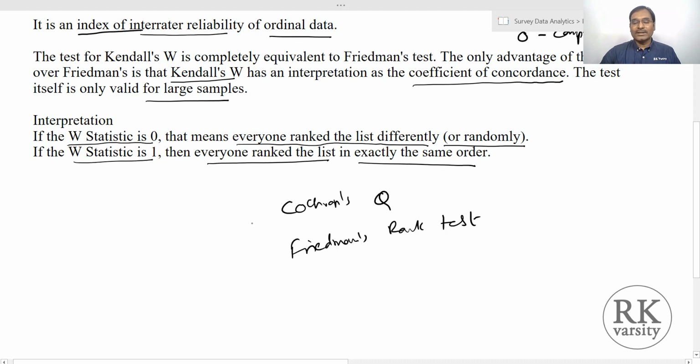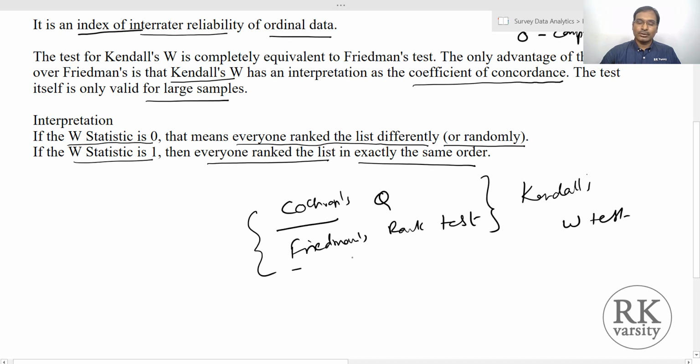So along with these two tests, it is advisable to run Kendall's W test. I will show you how to run Kendall's W test for both the examples, the Cochran Q test as well as the Friedman's rank test.